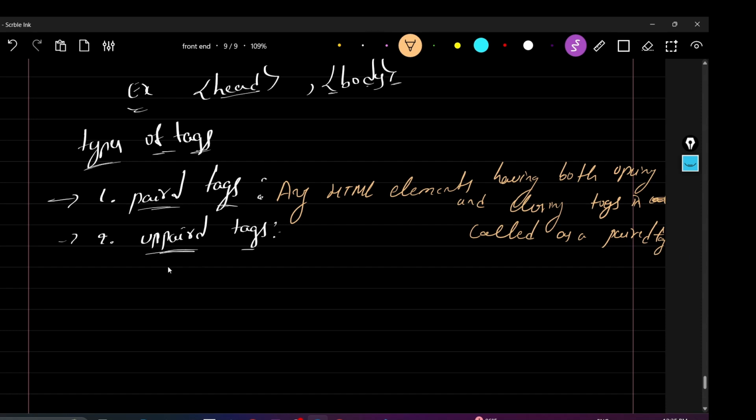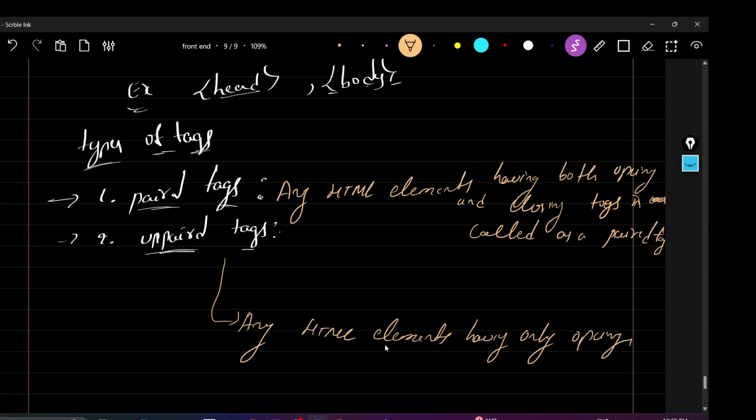And take a tag like this. Okay, so when we come to unpaired tags, I will give an example, don't worry. So here you can take unpaired tags, for example, any HTML elements having only an opening tag, not a closing tag. Only an opening tag is called an unpaired tag. You can do like this.